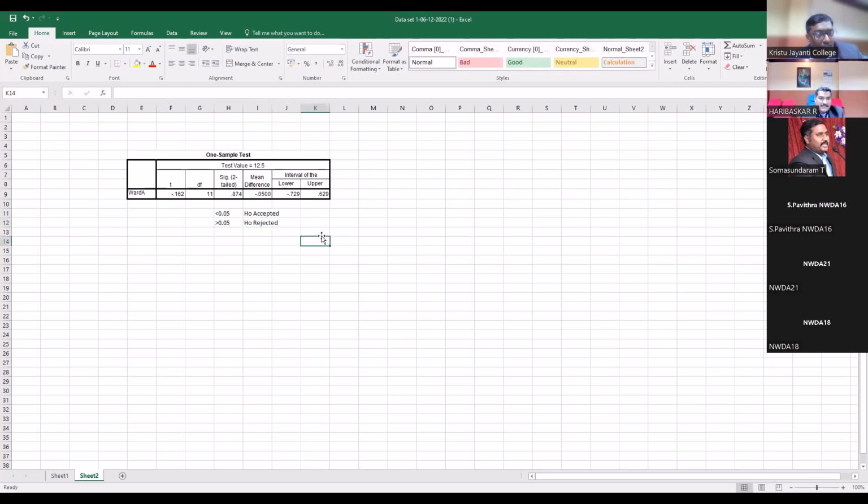This interpretation is the same for all three tests. Based on the H0 we define, we can give the interpretation. Less than 0.05 means H0 accepted. Greater than 0.05 means H0 rejected. It is based on this value, so highlight this value, and based on it we give this interpretation.